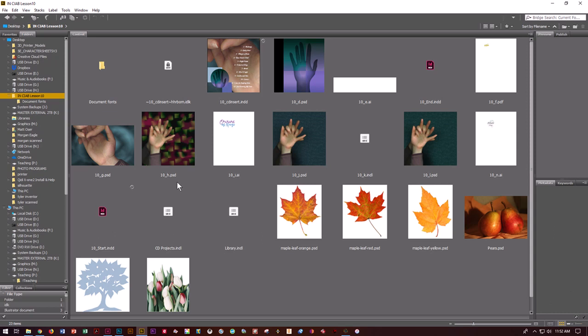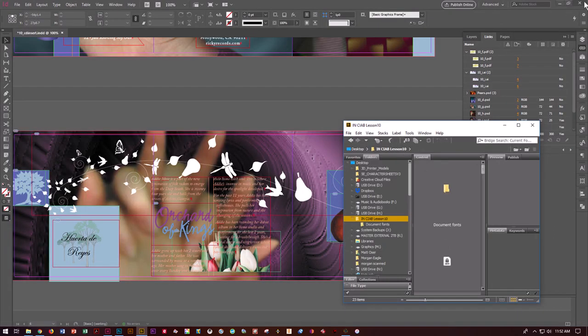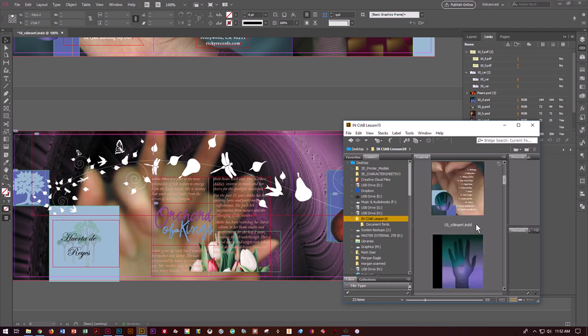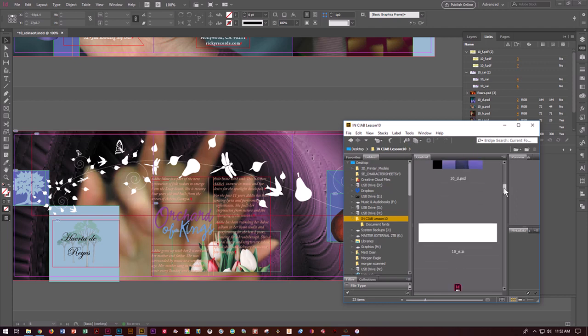Alright, so I'm going to go ahead and shrink my Adobe Bridge down a little bit so that I can actually see things, and I want to be able to drag in and out of Adobe Bridge. So just like you can drag in and out of File Explorer, you can drag in and out of Bridge. Alright, so let's go ahead and go to this one down here.